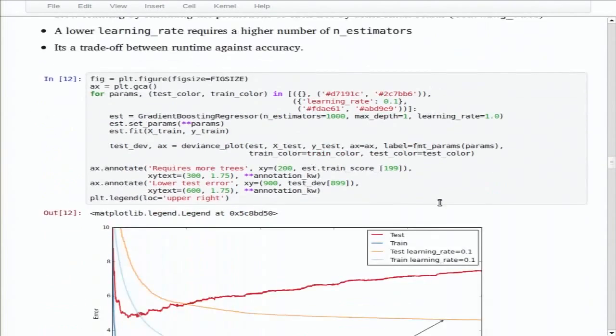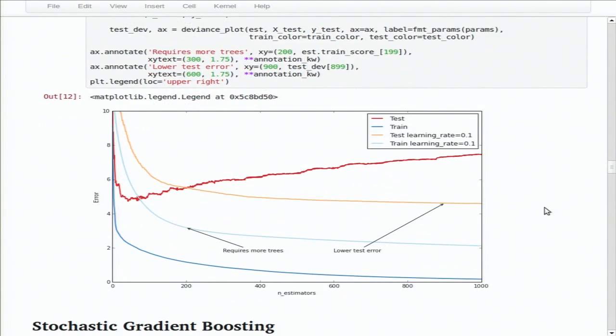So I show you here quickly the results on the same data. Again, the dark blue curve and the dark red curve show you the reference curves that we had before. And the light blue and orange curves now show you gradient boosting models with a learning rate of 0.1. Previously I set it to 1.0, which is no shrinkage. And you can see now, in order to get to the same level of training error here, we need to add at least 200 more trees. So we definitely need to pay here. But eventually, we get to a point of lower testing error.